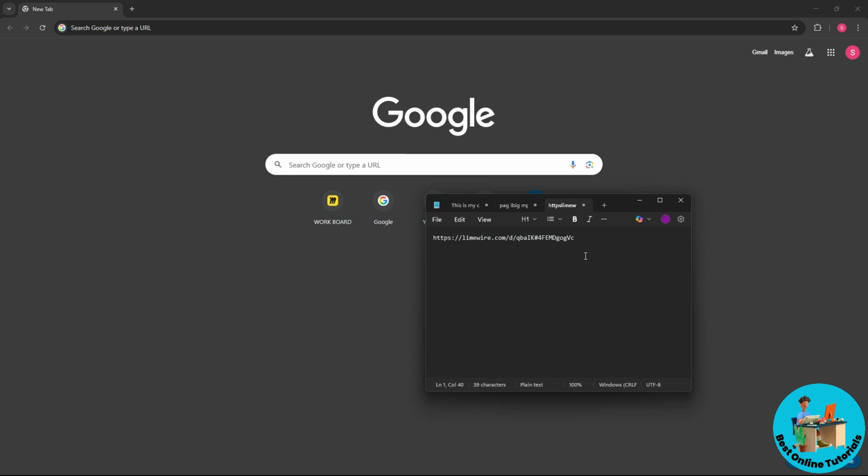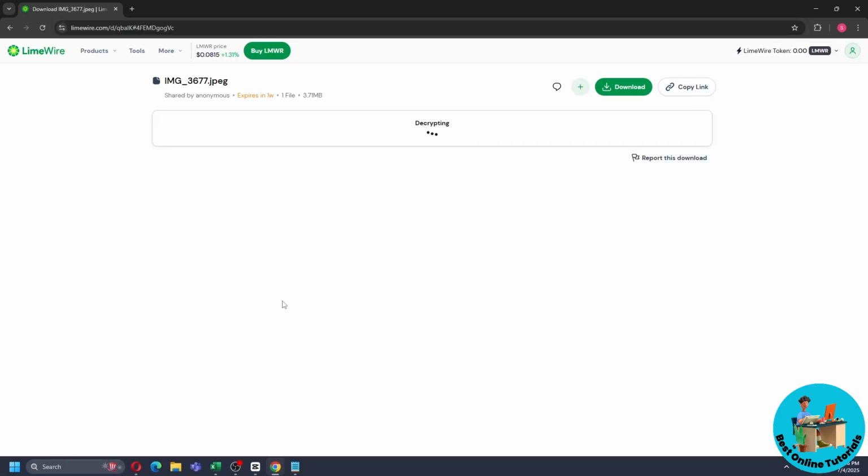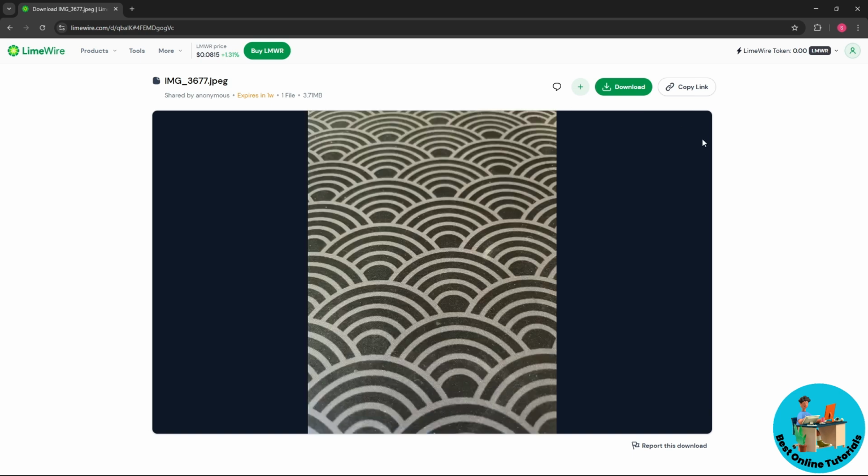Now guys, I have the link over here. So just simply go ahead and copy the link and paste it on the URL. And now from here, as you can see, we should be able to see our image that we just uploaded. And you can just simply select download over here to transfer the files. And that's simply about it.